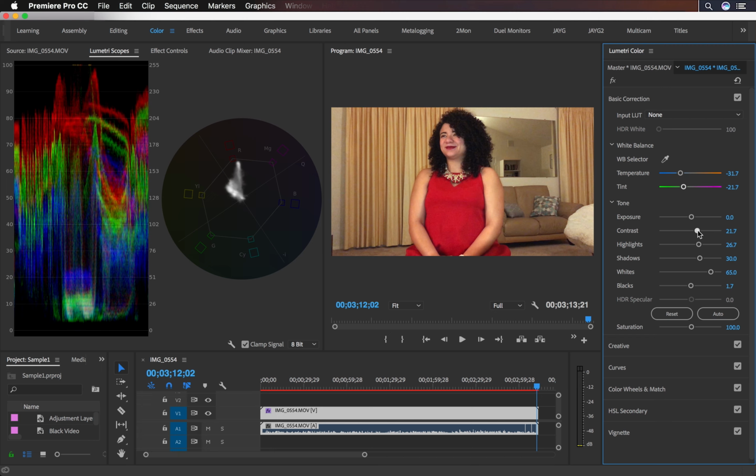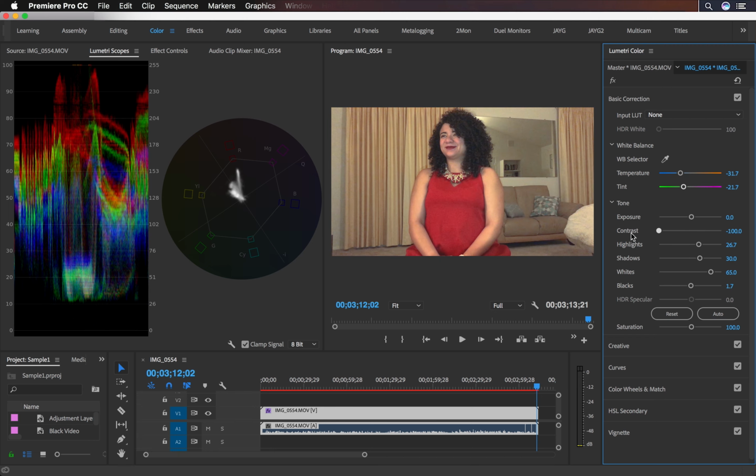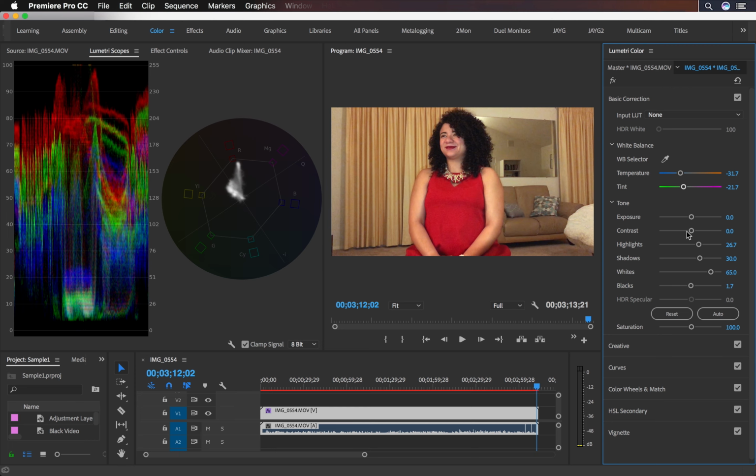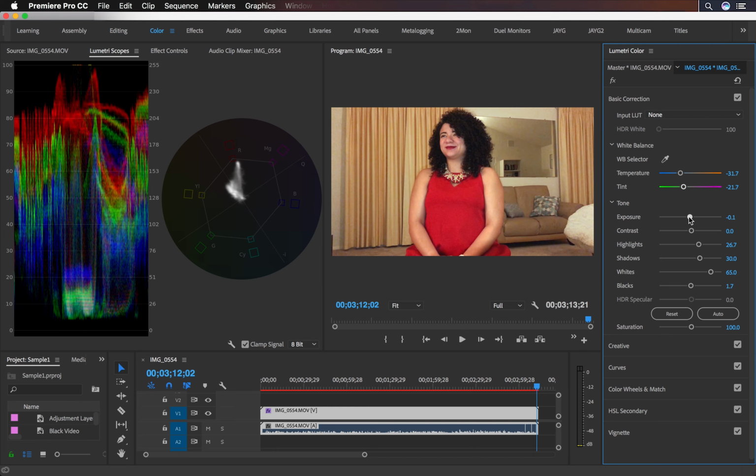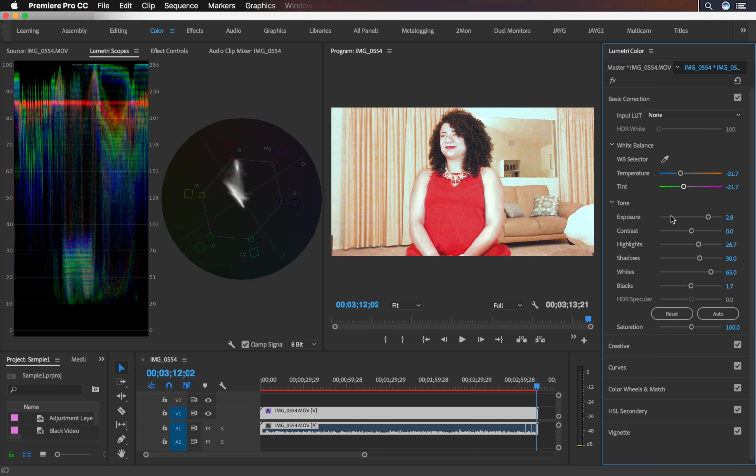And now the contrast. Complete contrast, no contrast. You know what? I like it right in the middle. And exposure. If I go too far to the right, you can see here things start to hit the 100 mark, thus blowing it out.